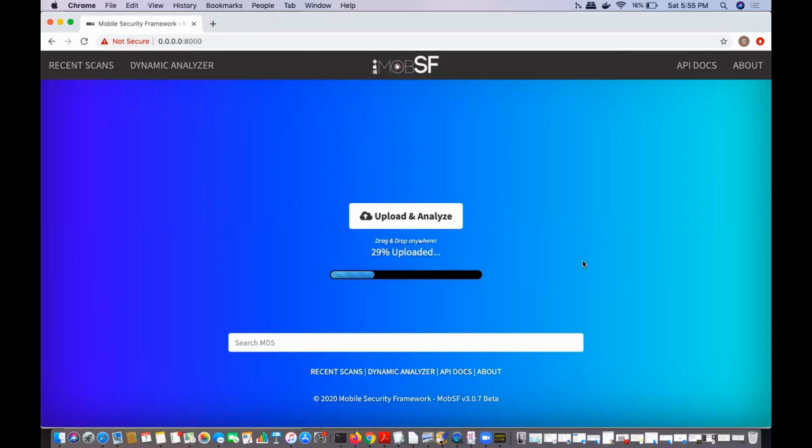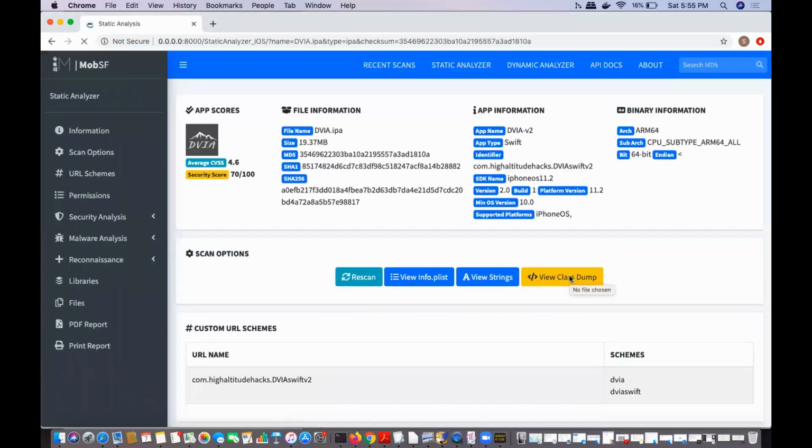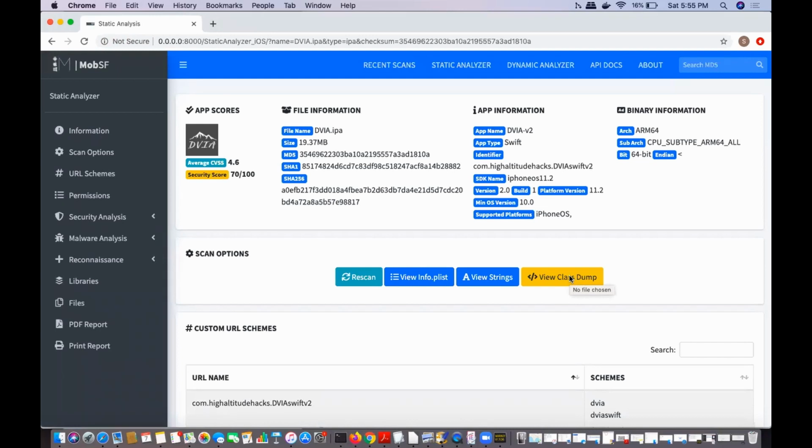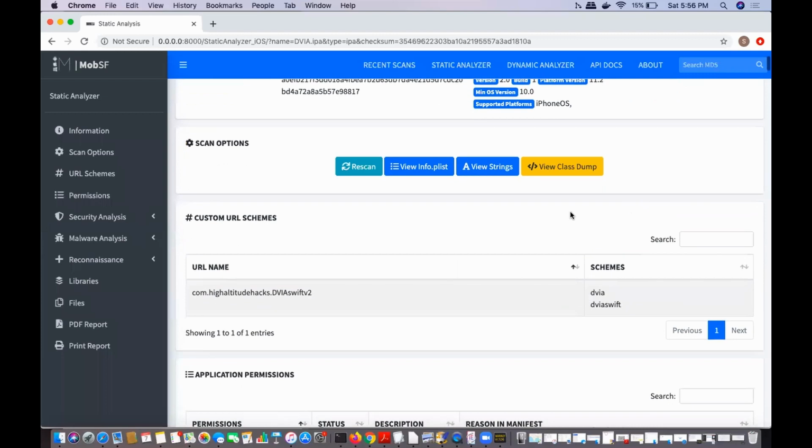I will open this, and because I have already done this, it is quickly showing all the results here. But it will take around 10 to 15 minutes to show all the results, depending on your application size, on how many lines of code the developer has written. It will give all the information about your application, like the app name and what architecture it is using, whether 64-bit or 32-bit. And it will give all the options here.